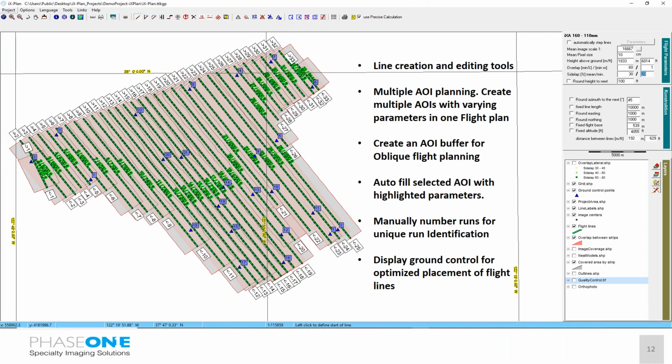So once you have the DTM imported, we can look at the line creation. Inside iXplan, there's a multitude of line creation and editing tools. With these line creation editing tools, you can change, of course, GSDs, forward overlaps, side overlaps, maximums and minimums. You can set fixed flight altitudes, fixed flight bases. You can have fixed flight lengths if it's a customer requirement. And you can also select a predetermined azimuth direction if that's also a requirement.